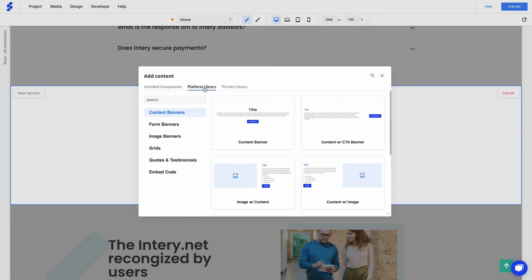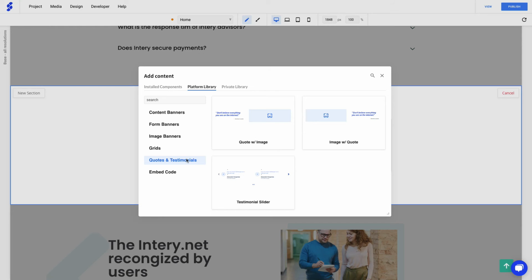As you notice, components are grouped in categories. Select the category Quotes and Testimonials. Navigate to Quote with Image and click Install.